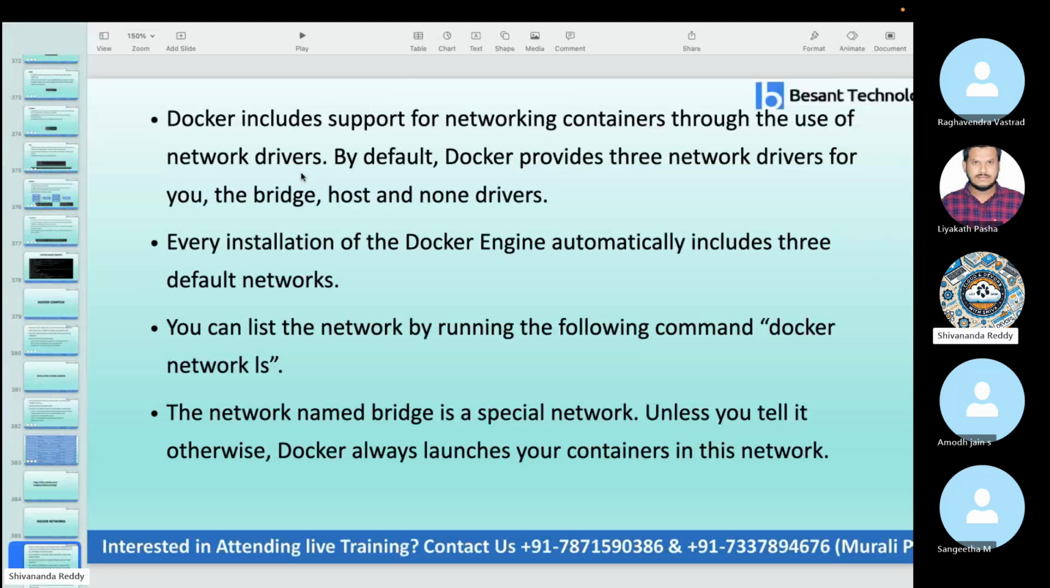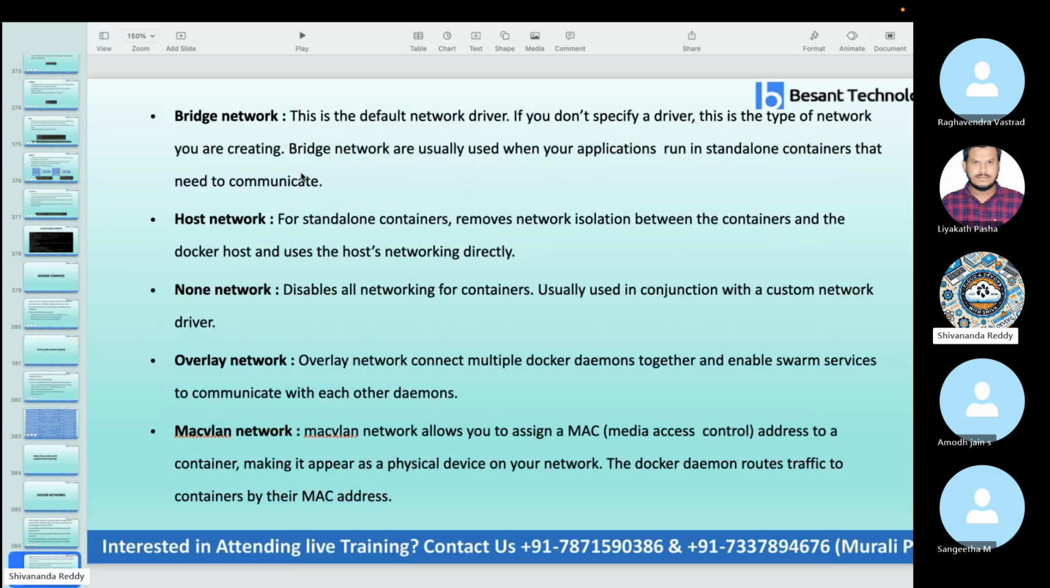The network named bridge is a special purpose network. Unless you tell it otherwise, Docker always launches your containers in this network only. There are five network drivers in total. Three are the popular, default ones, but five are there. We will discuss what those are and what the significance of each is.